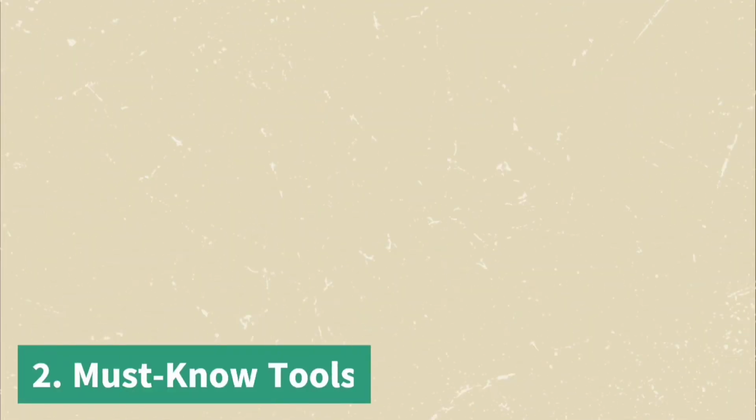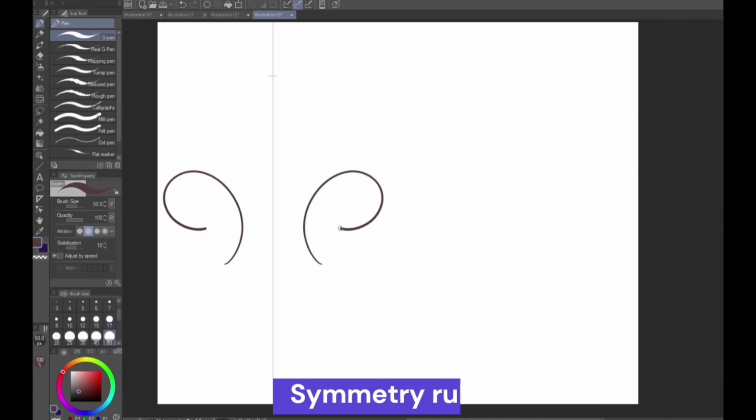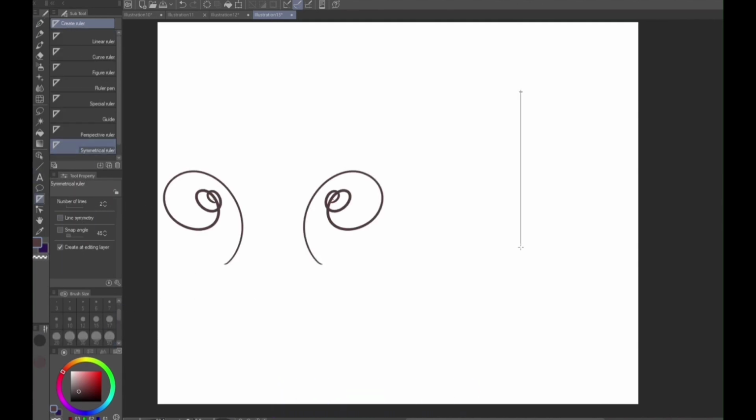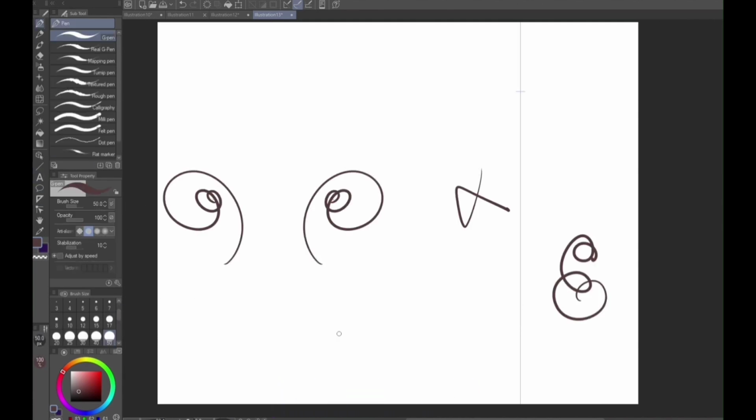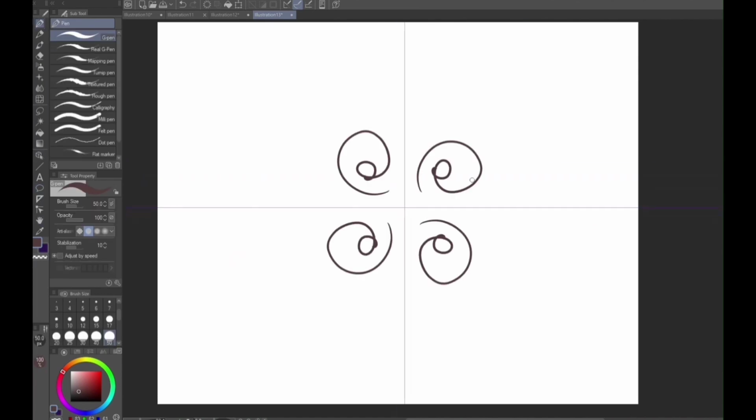Now, let's introduce some must-know tools that will help you throughout the process. First, the symmetry ruler. You can use this ruler to draw symmetrical shapes. You can change its parameters in the Tool Property menu. You can choose the number of lines, the snap angle, and you can check or uncheck the line symmetry.